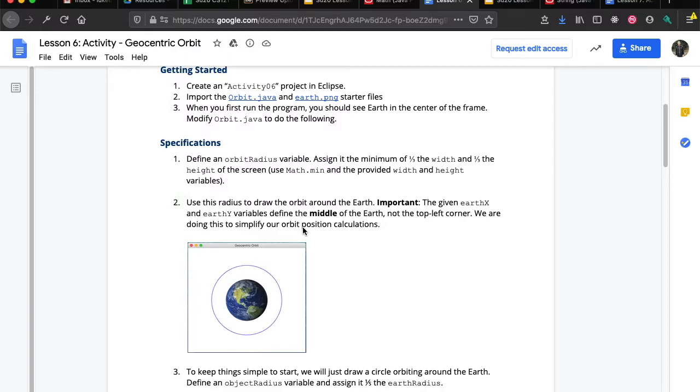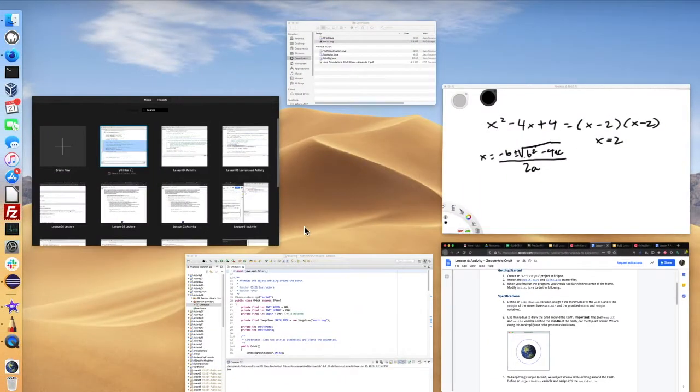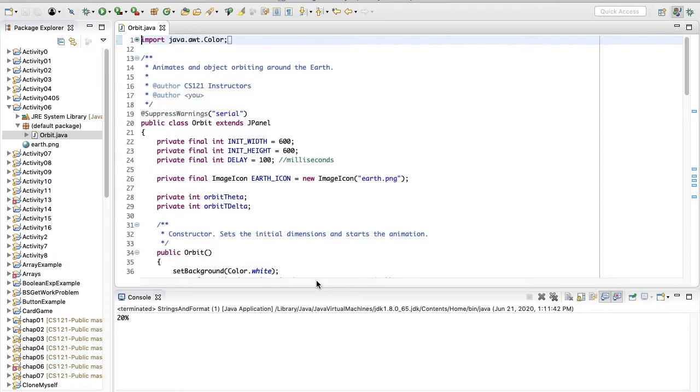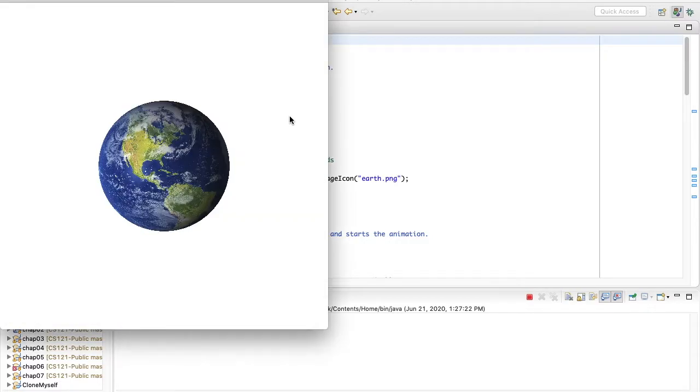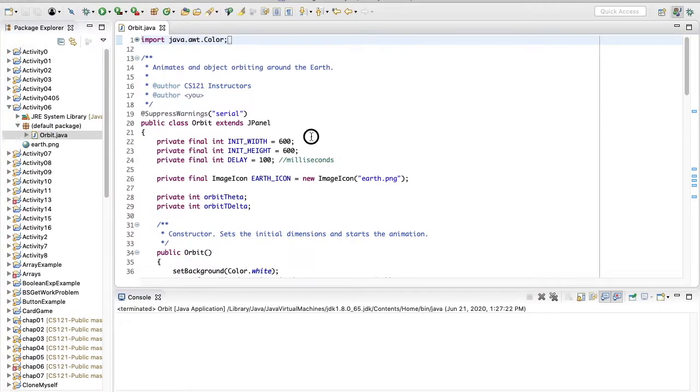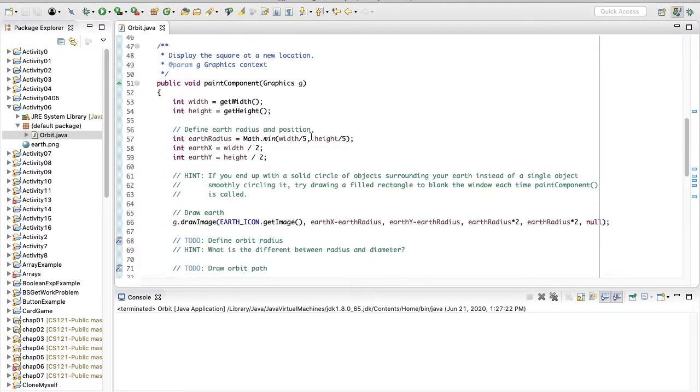That's because we would normally be doing this in person, and the place you're going to do all your work, just like these last few image-based activities that pop up a window. And you see there's our earth.png, so that did get imported successfully, so you can exit out. We are going to be doing all of our work in this paint component method again, because we're going to be drawing an object around the screen. Now, this object is going to be moving, it's going to be pretty cool.